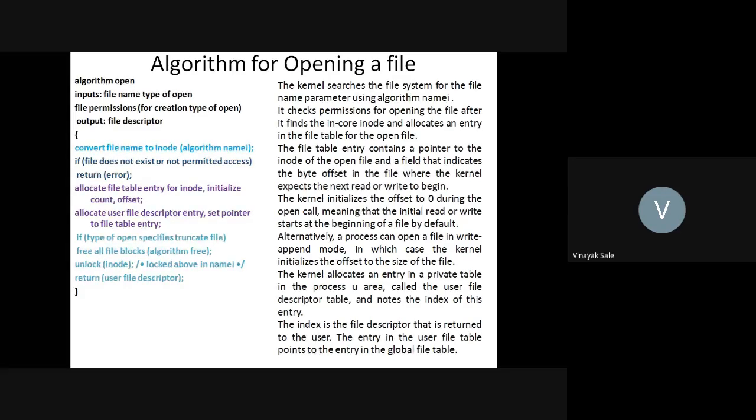Alternatively, a process can open a file in write append mode, in which case the kernel initializes the offset to the size of the file. The kernel allocates an entry in a private table in the process user area, called the user file descriptor table, and notes the index of this entry. The index is the file descriptor that is returned to the user. The entry in this table points to an entry of the global file table.